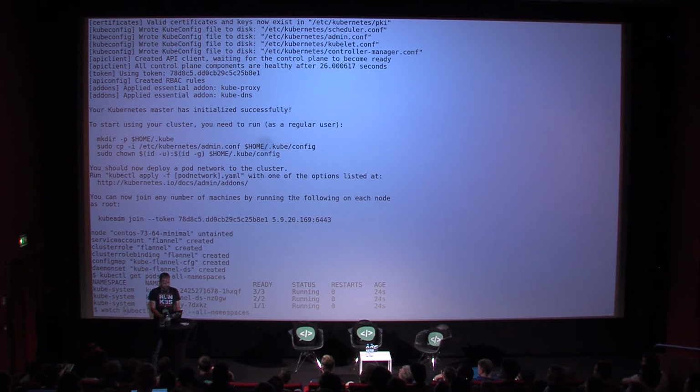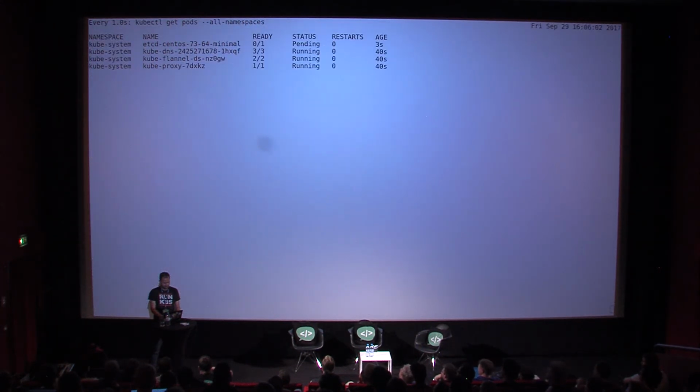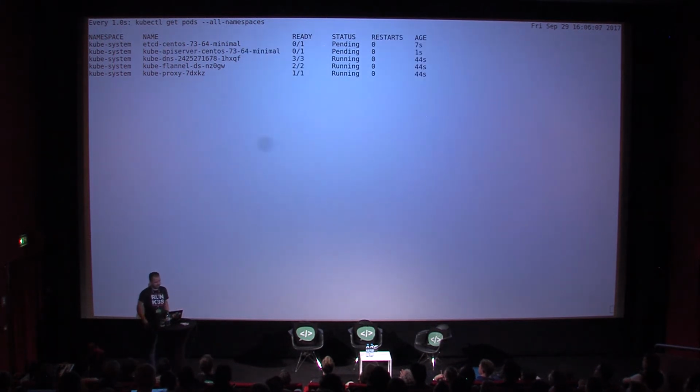Yeah, it is still initializing, so even though the command finished, this is still spinning up pods, so you will see more pods available here soon. So let's watch that a little bit. Now you see, for example, the etcd is starting in the pending state, the API server is starting. Feel free to ask me about any details regarding Kubernetes later, maybe.